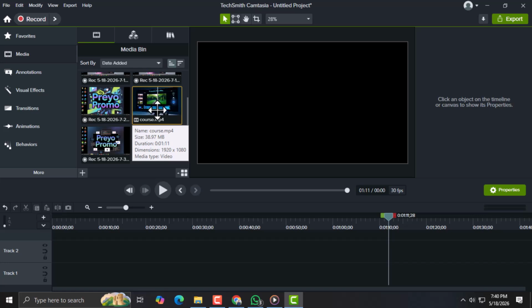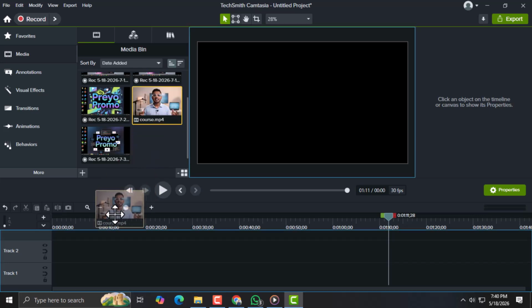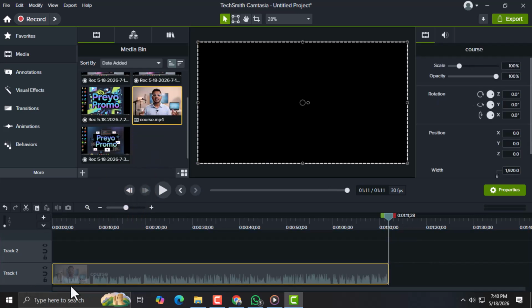Step 3. Timeline placement hack. Long press your chosen video file and drag it smoothly down onto the Track 1 timeline lane.